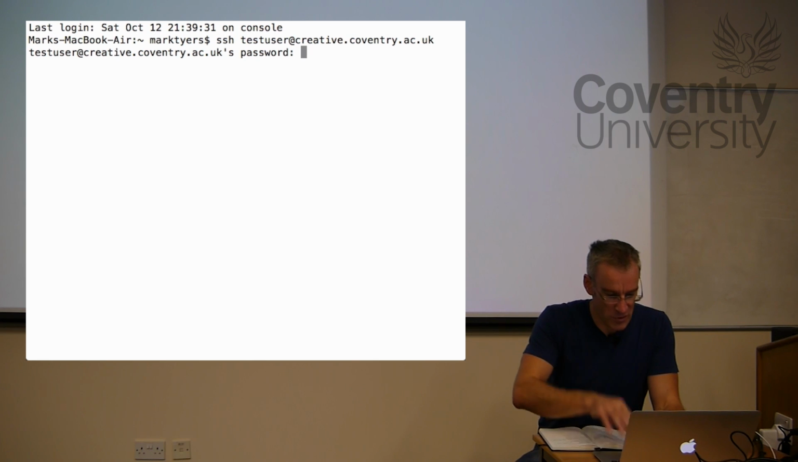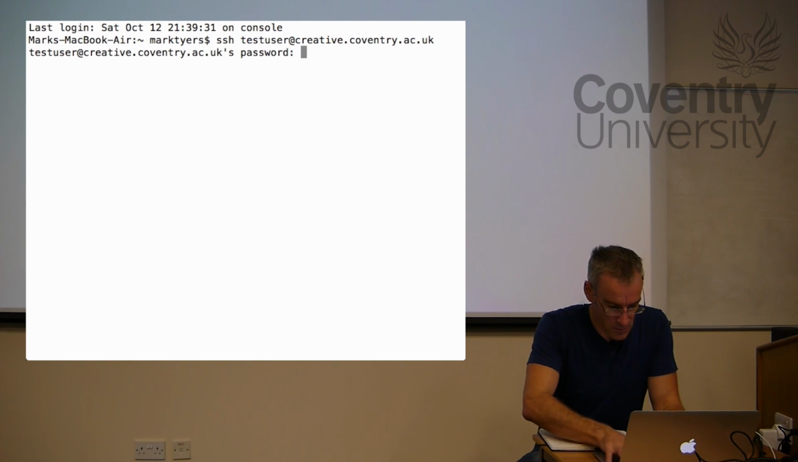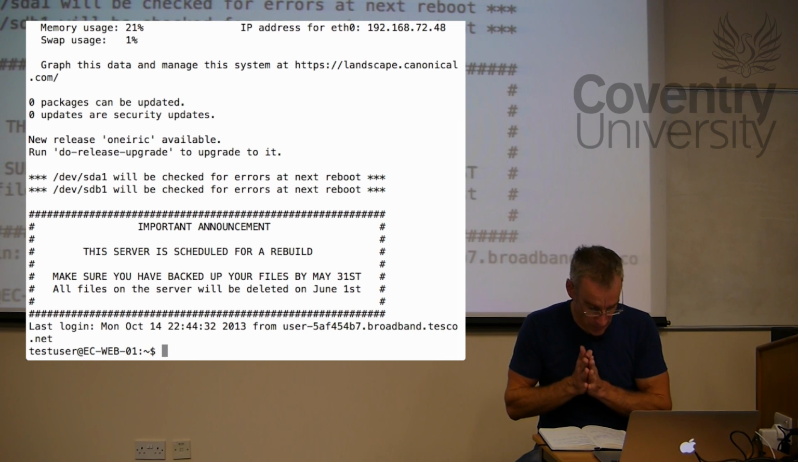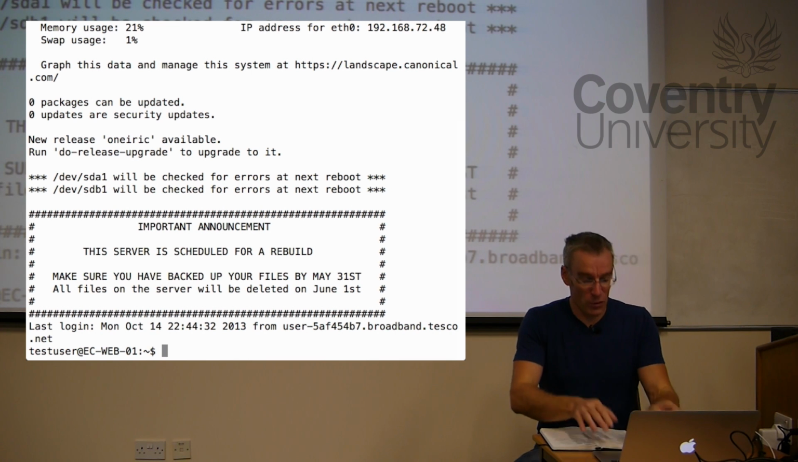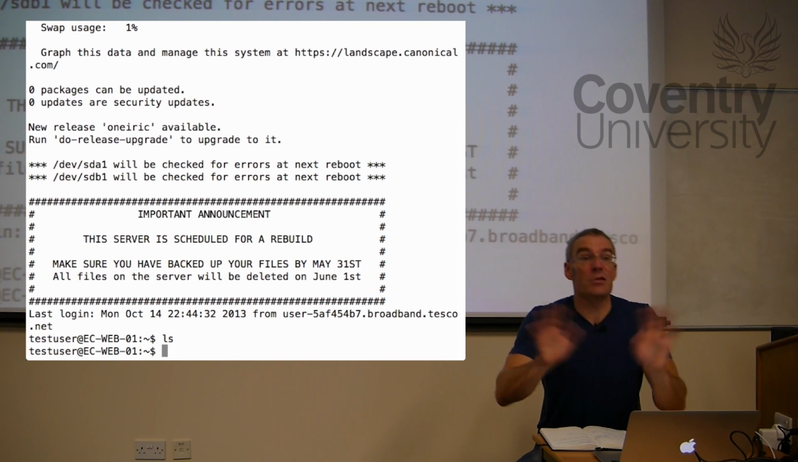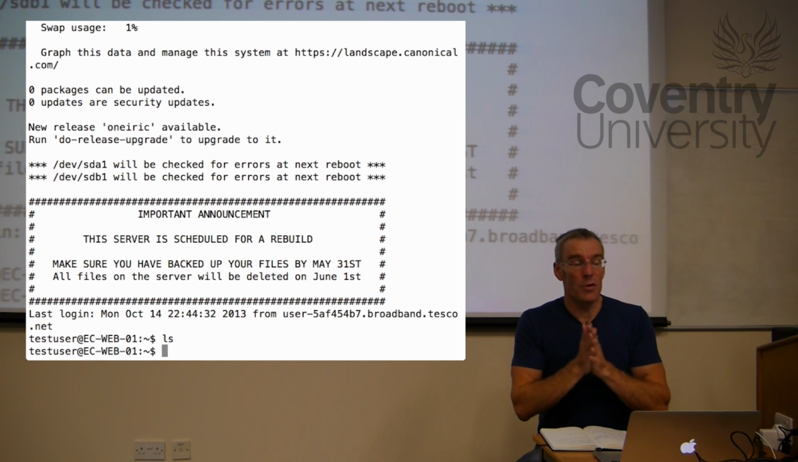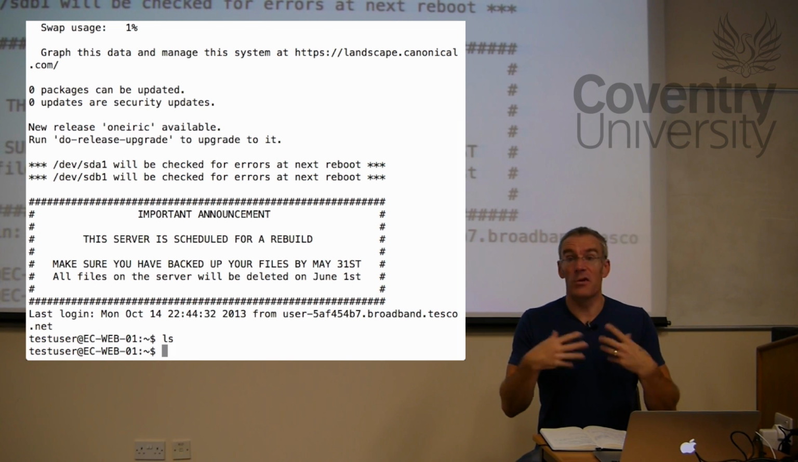Okay, take a few moments. Okay, I'm now onto the creative server. So first of all, if I list the contents of the directory, there's absolutely nothing at all. Your directory is completely empty. There's no files. And the problem is, at the moment, there's no folder for the web server.